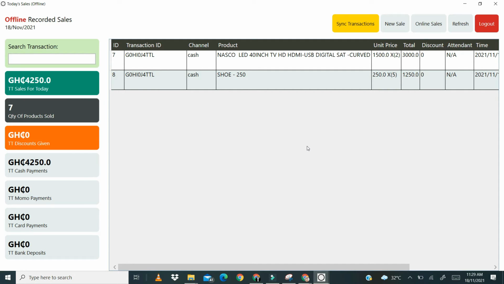Now we recommend that as you sell, you sync your transactions, depending on the situation in the shop. If there are a lot of people, you might want to wait for the place to calm down and then you sync your transactions. Okay, depending on the situation. So you can always be selling your transactions and then be syncing them online.